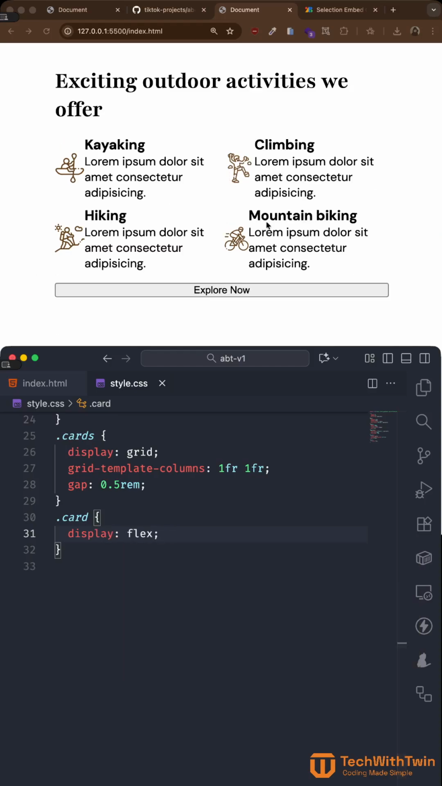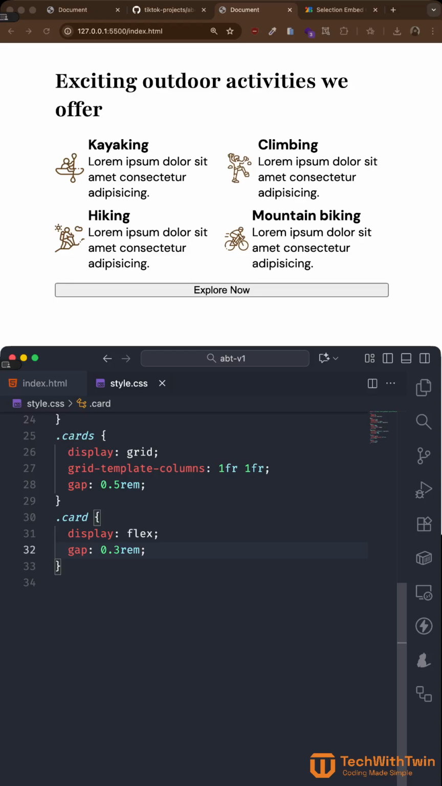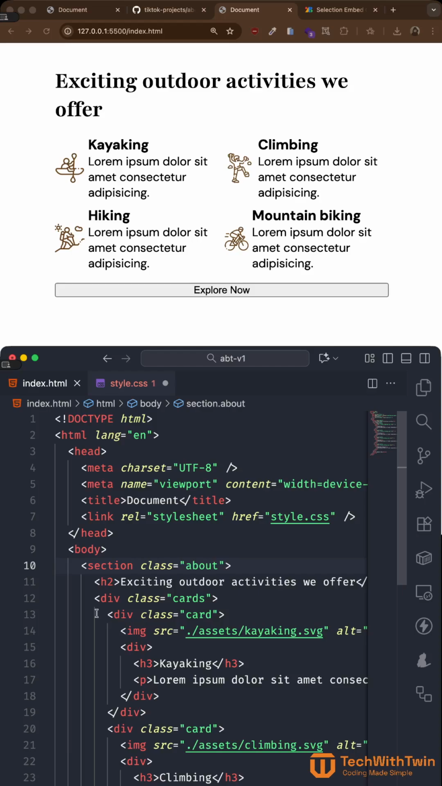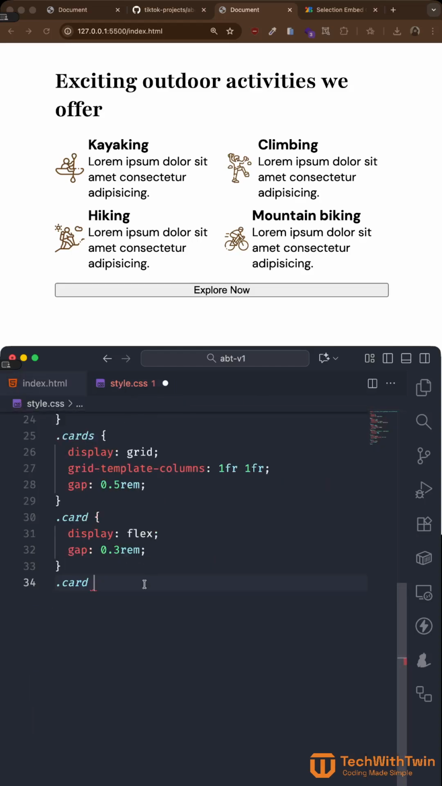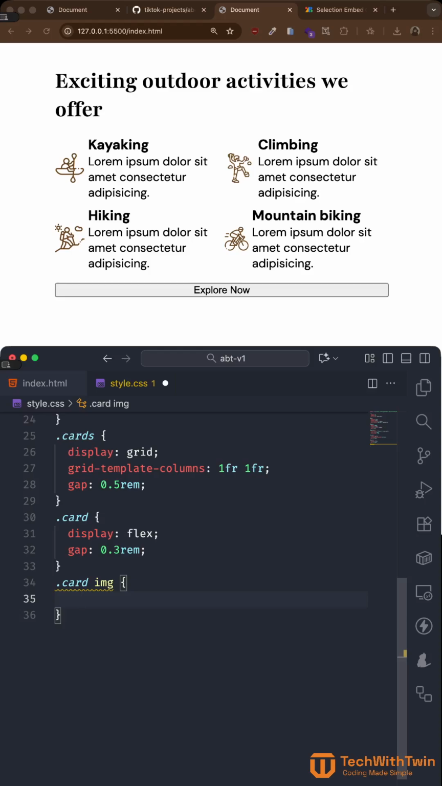You can see it. And then let's add some gap of 0.3 rem. That's nice. So it's the gap between this element and this. Next, let's style this icon so that the icon can be justified at the start. How we can do this is we grab the dot card, and then we grab the image. So you can say dot card image, and then what we can do here is align self start, just like that.